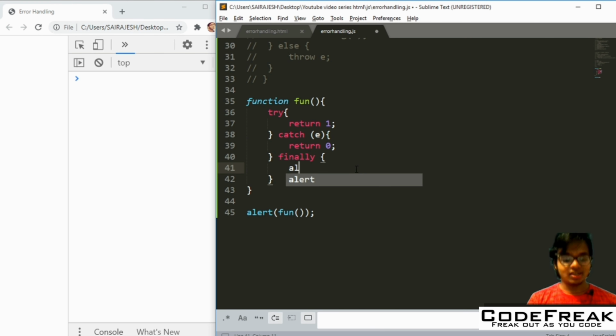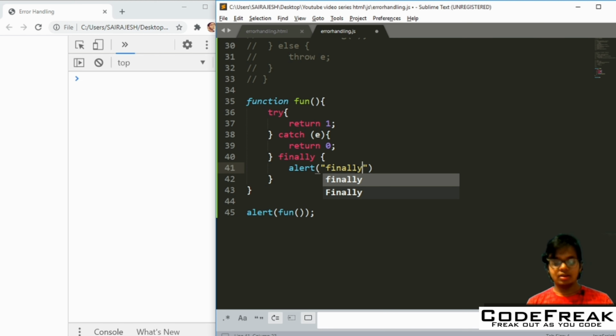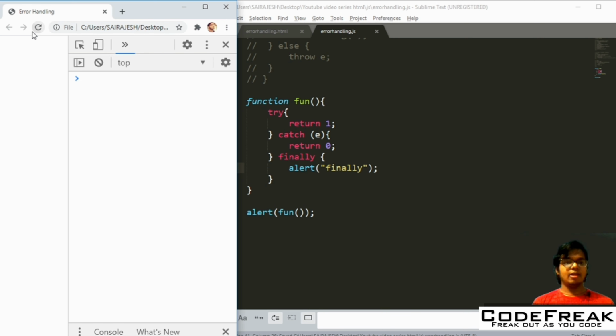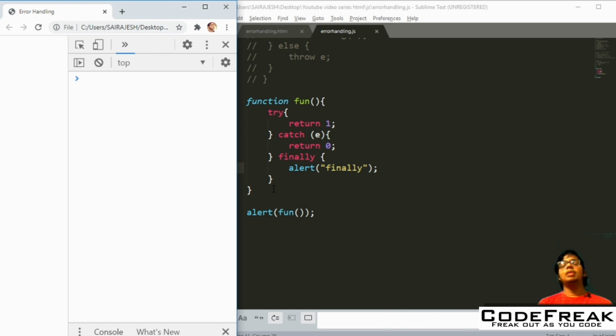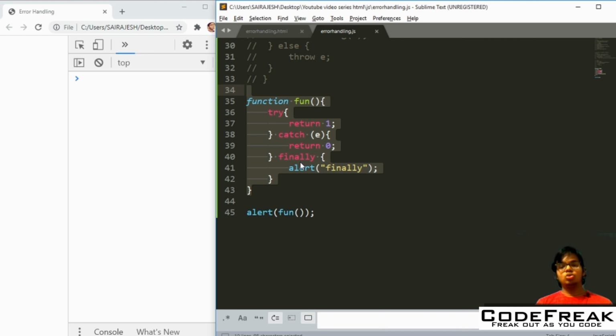So you can have another alert here. Alert maybe finally, something like that. And now let us look at what happens here. So you got finally, and you get 1. So that is with respect to how you can actually work with functions. It's going to first look at finally, and then it's going to go to try, and then if there are some errors which are caught, it will go to the catch. So that's how it works with functions.